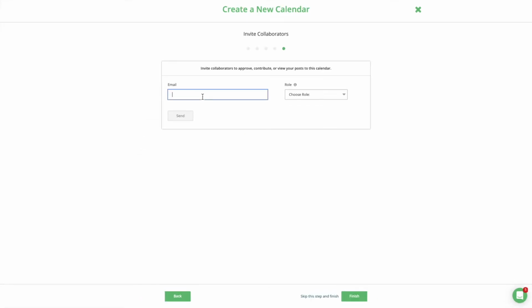In the final step of the calendar creation process, you can invite one or more collaborators. Collaborators will only have access to the calendars you invite them to, and you can invite collaborators to one or several calendars as you see fit. Each unique person you invite counts as one collaborator in your plan. Of course, when you invite the same person to multiple calendars, they will only count as one user in your plan.